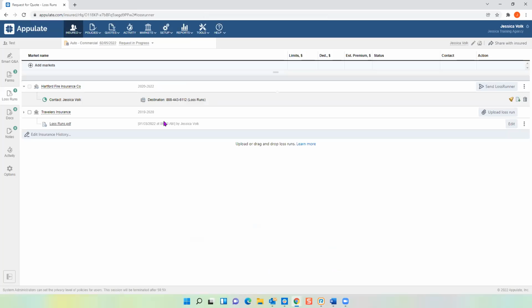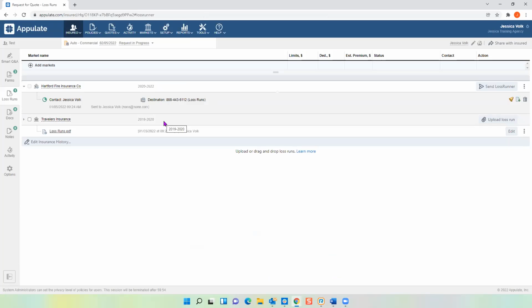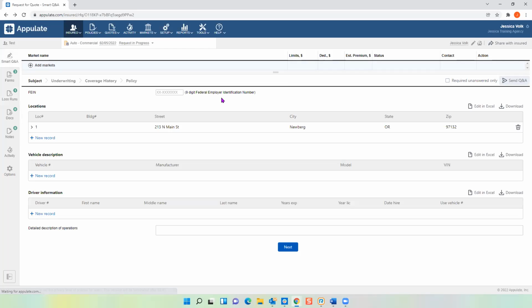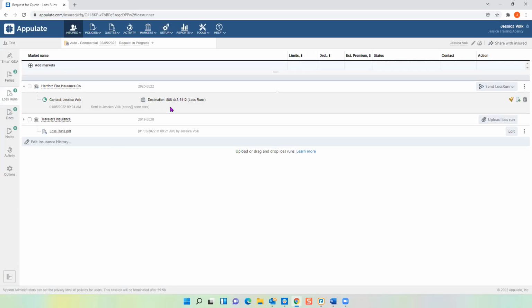Appulate will track and timestamp all actions related to loss running, with the exception of when you get those loss runs back from that market. So once your insured signs it, this circle will be completely filled in with green, and it'll say signed by insured, and then another line that says sent to this destination. So you'll get those loss runs back probably through email, and to shut off that automatic reminder to just send another signed letter out, you just want to come back in here and attach it.